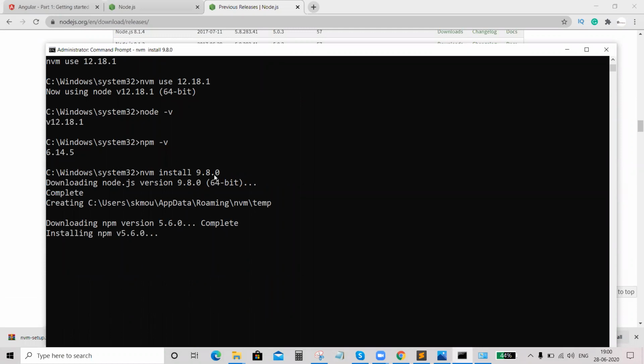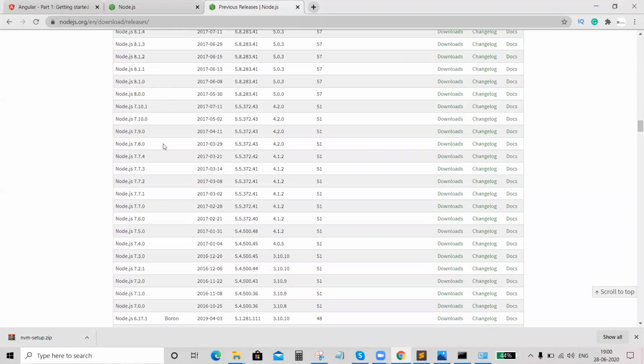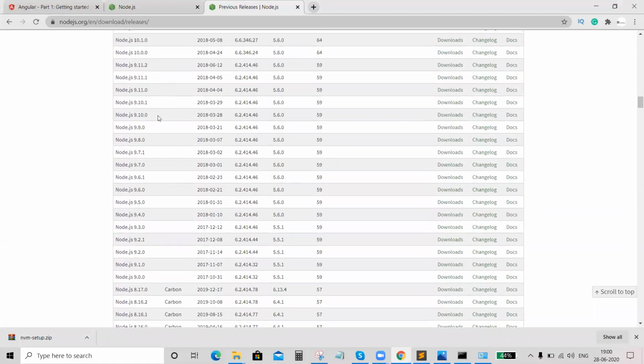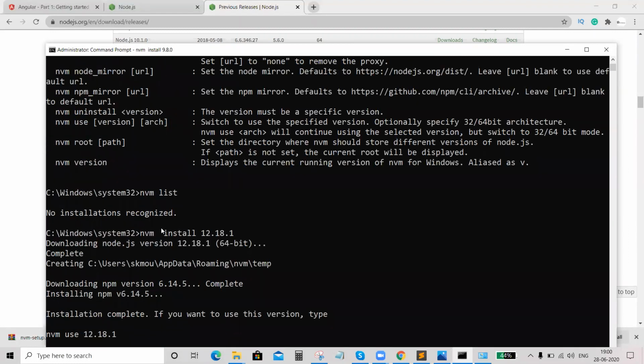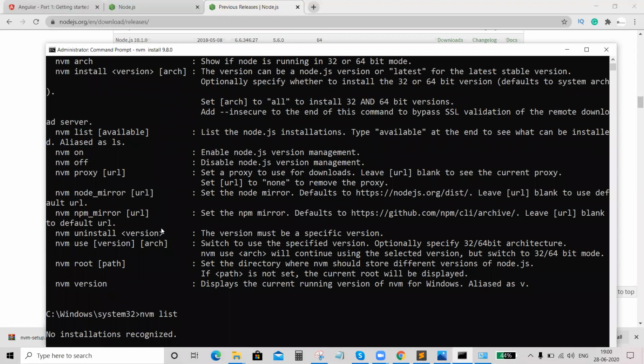So now for 9.8.0, the npm that is associated is 5.6.0. Let's check that one. So for 9.8.0, here 5.6.0 is the associated one. Okay, it is taking a moment. Just hold on with me.